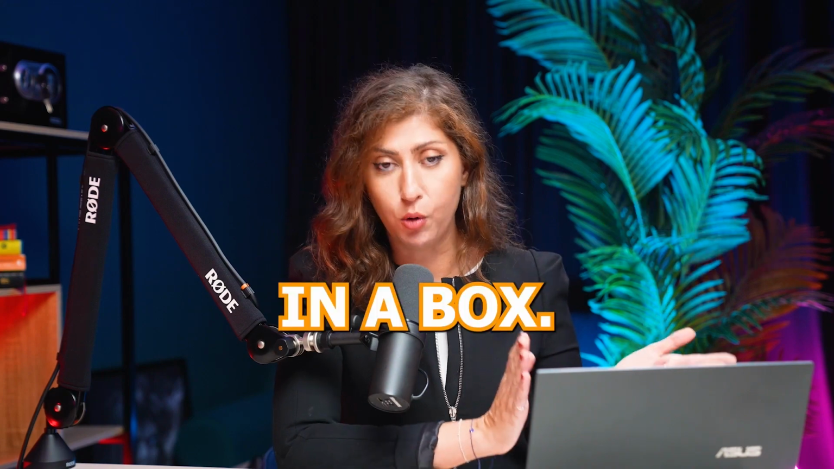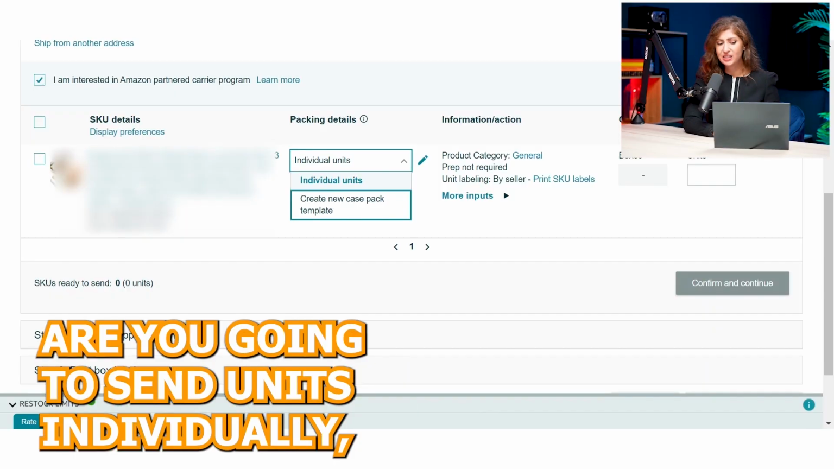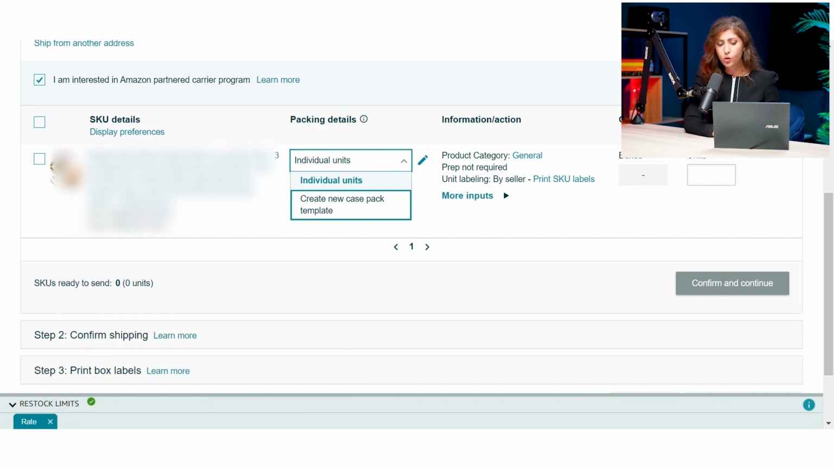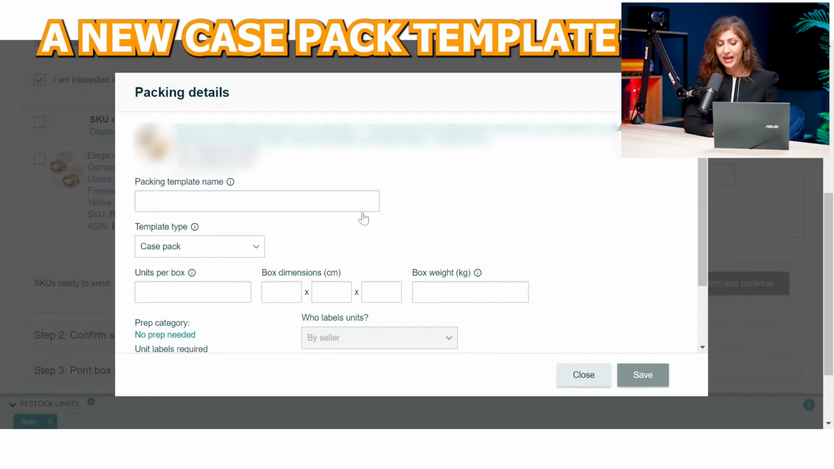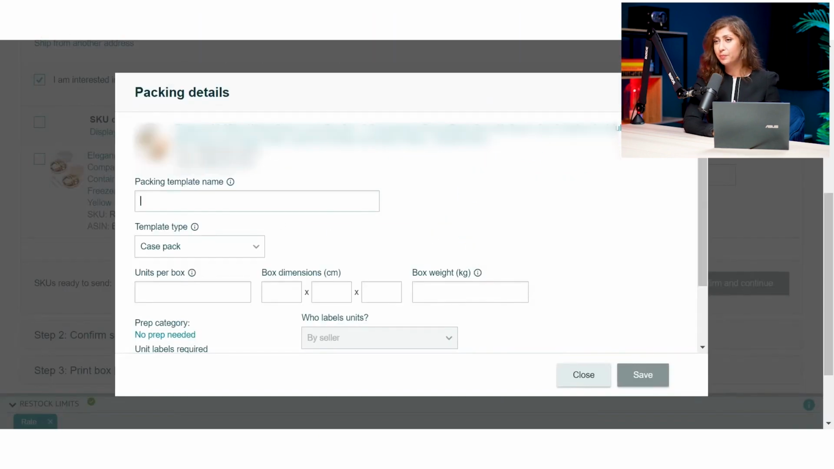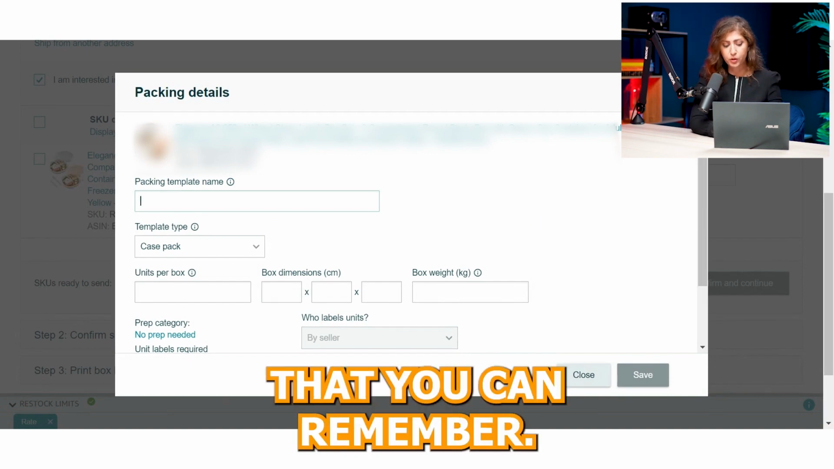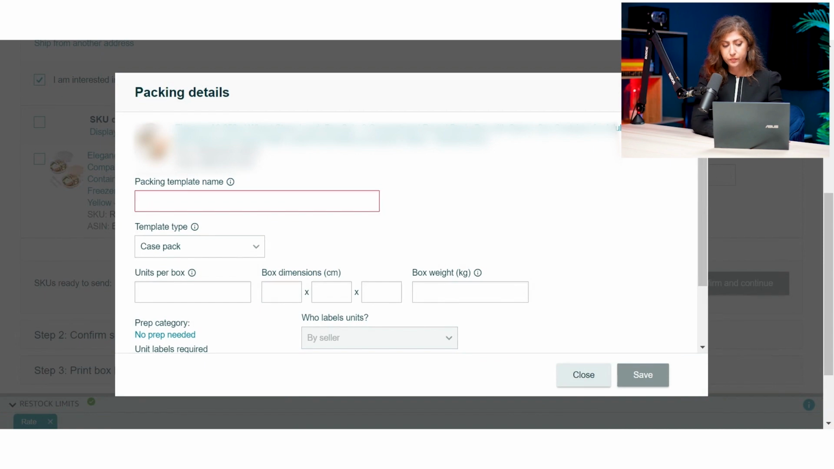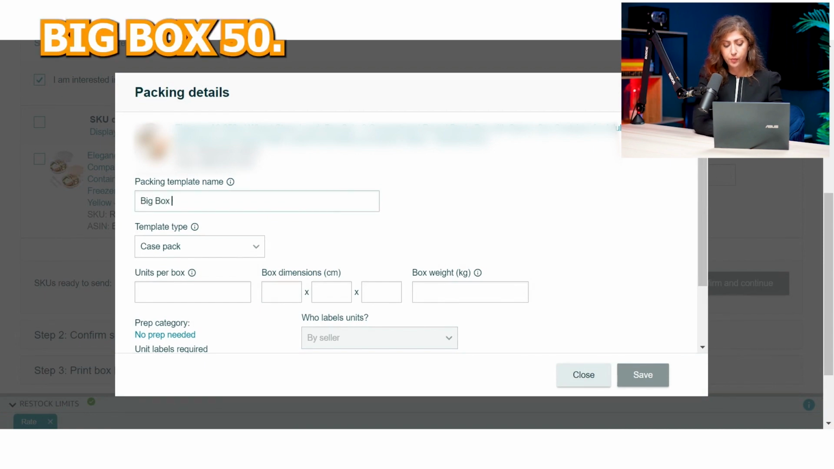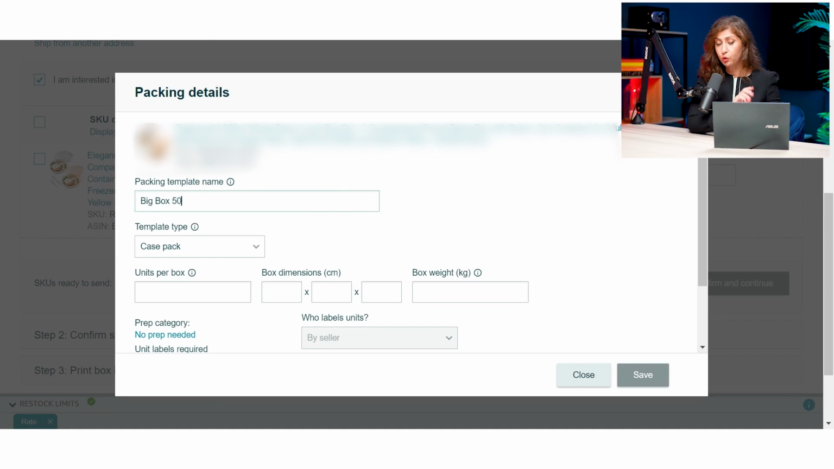Case pack basically means that you're sending the products in a box. Now, very rarely are you going to send units individually. So let's just create a new case pack template. And you can call the template anything. I would recommend that you call it something that you can remember. So let me say big box 50, okay?